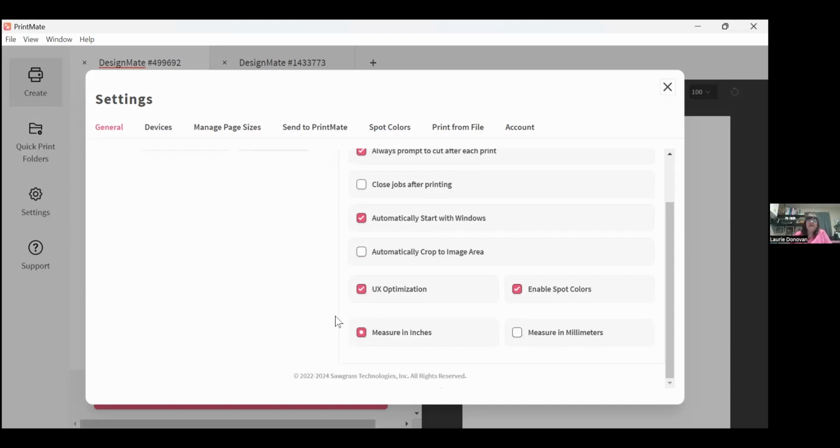UX optimization, we want to leave this checked. This allows us to have our in-app education, so we need to leave that one checked. Enable spot colors. Spot colors are an advanced feature, just like custom colors. And if you are one of those people that would really like a lot of control in dialing in your colors very specifically, you want to have this option checked.